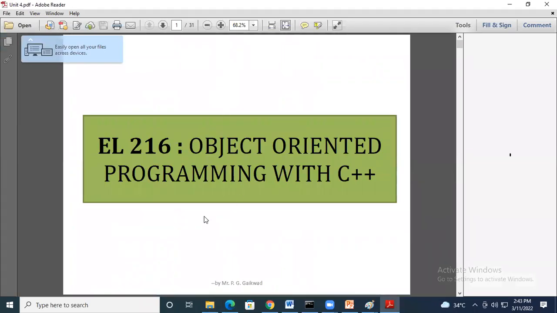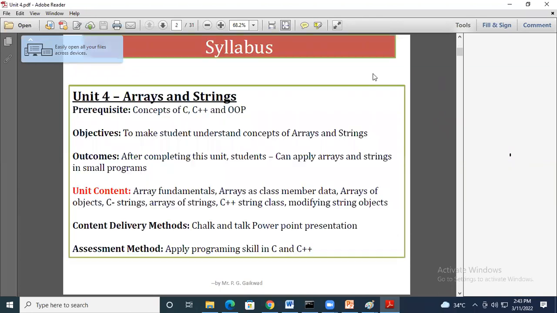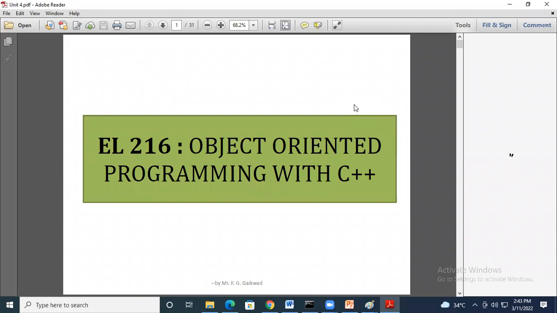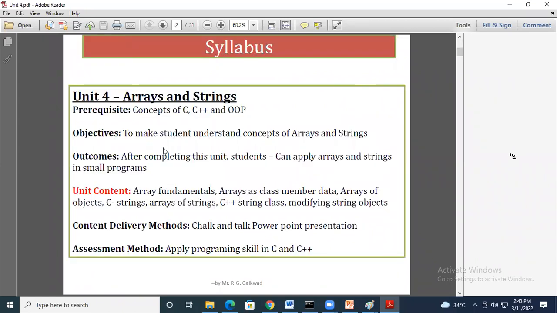Okay, so we'll be starting unit number 4, that is arrays and strings. Just give me a minute, it is getting loaded. Yes, unit number 4, arrays and strings.